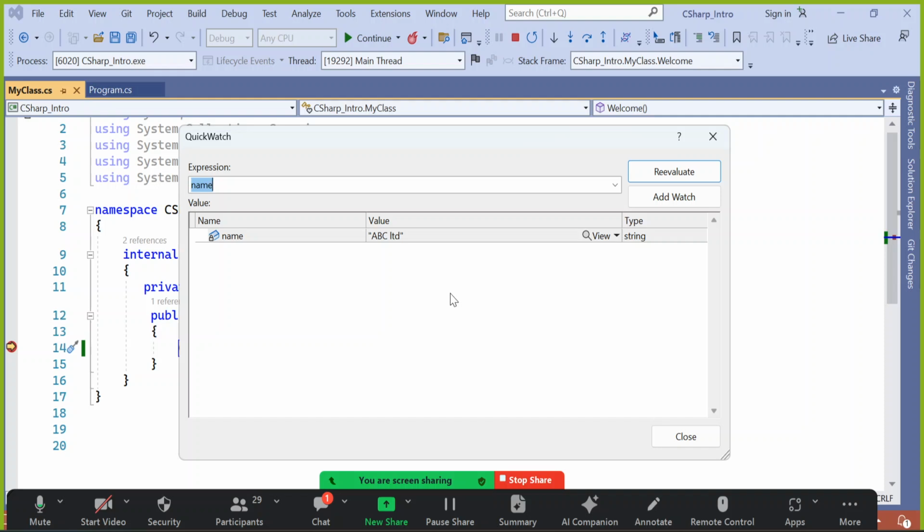One quick watch window will be open for you. It is saying if you want to analyze, yes, you can analyze it. What is the current value? NAME is the name of the variable. Value is ABC limited as of now, which is a string data type. Are you all okay with this? You said, yeah, I'm fine. Then you closed it and proceeded F10, F10, F10.